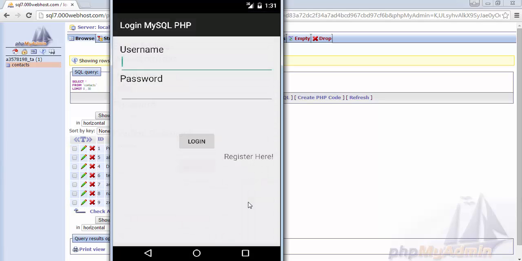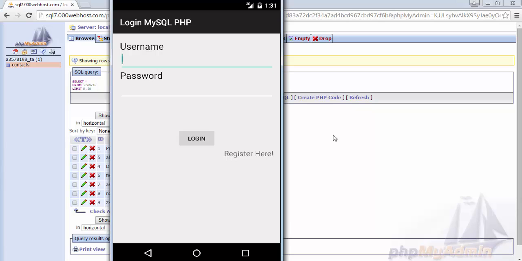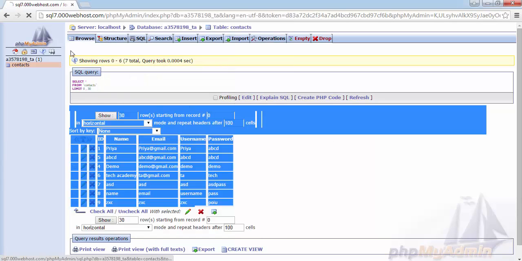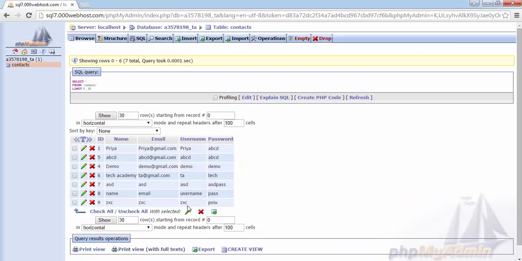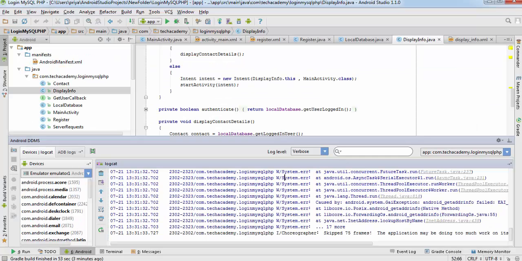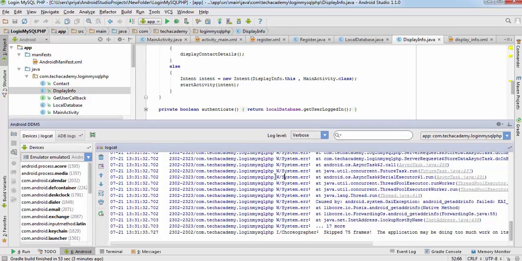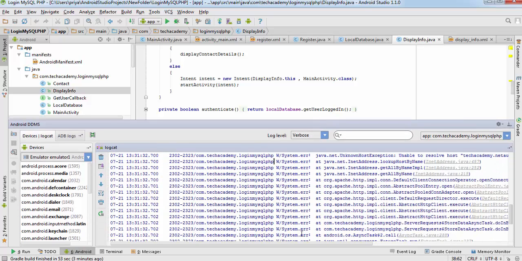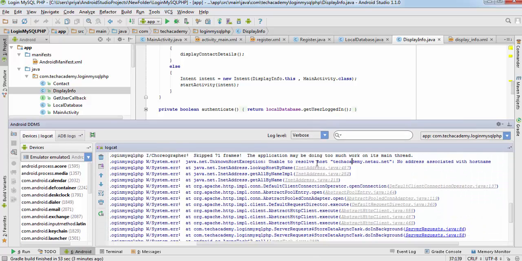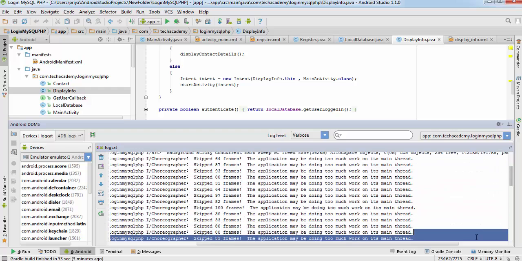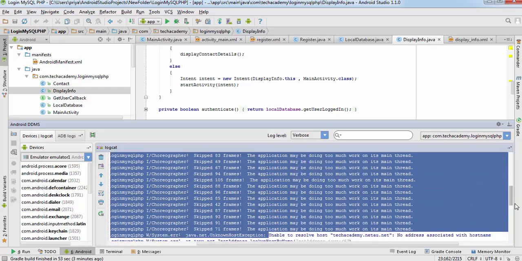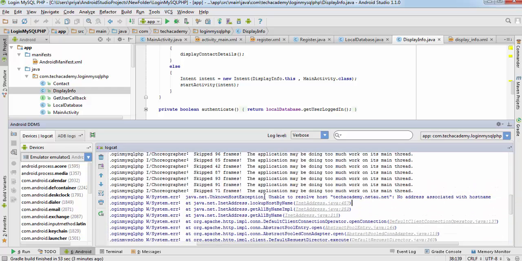So the main activity has started. Click on the browse button again so that it gets refreshed. So as you can see, it didn't get added here. So I just check the logcat if there are any errors. Unable to resolve host Tech Academy, no address associated with hostname. So if you get this error, that means that your internet is not working. There is something wrong with your internet. So make sure you are connected to the internet.